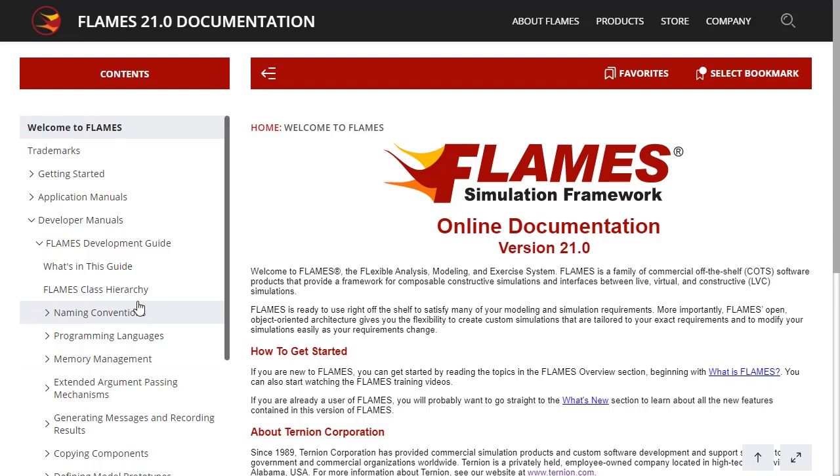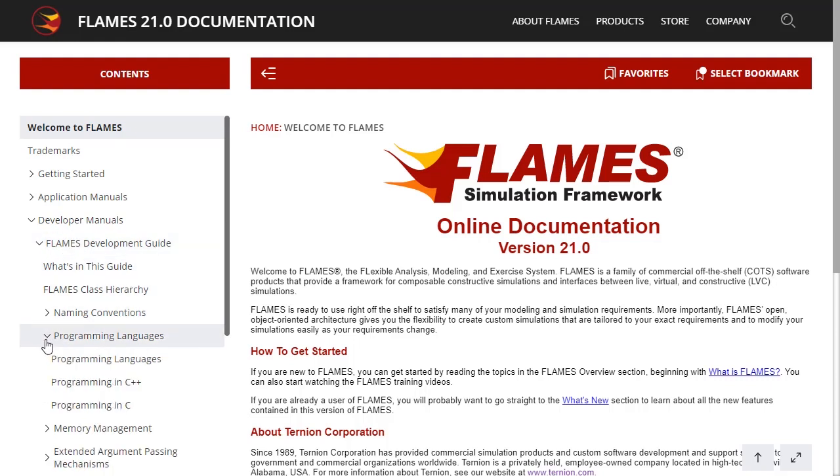I'm referring to the information in the developer manual called the Flames Development Guide. There's a section in there called Programming Languages. So after this video is over, if you want to go back and look at it, you can go to this manual and find it. I'm going to look at programming in C first.